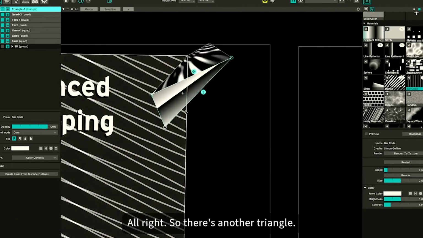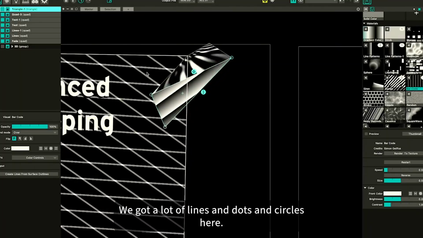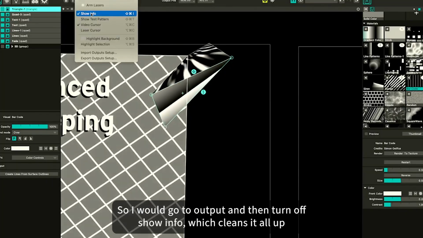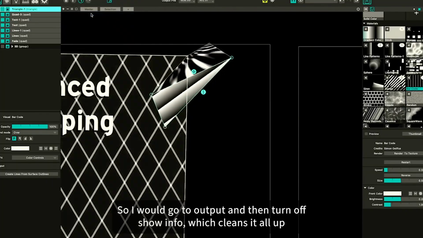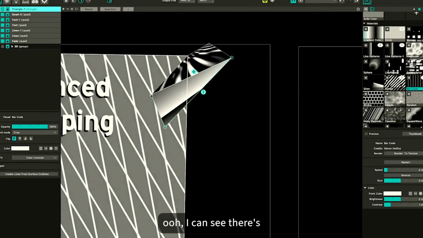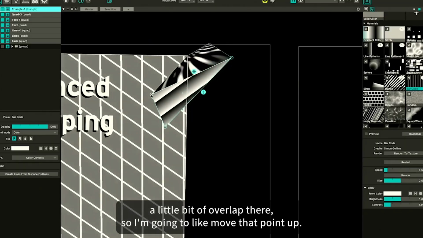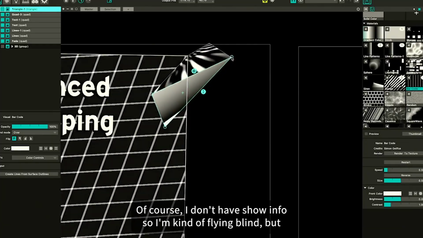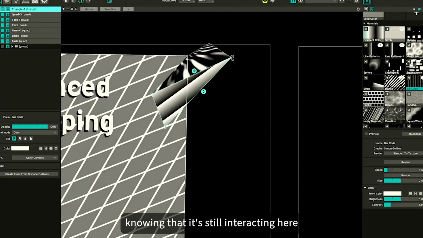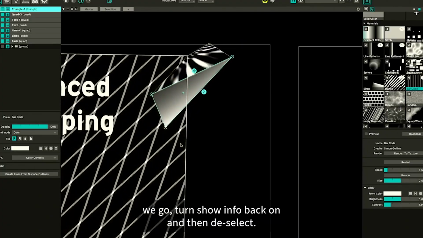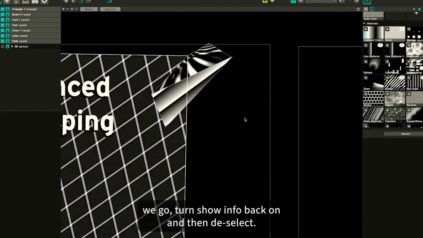All right, so there's another triangle. We got a lot of lines and dots and circles here, so I would go to output and then turn off show info, which cleans it all up and actually allows you to get a better sense of, ooh, I can see there's a little bit of overlap there, so I'm gonna move that point up. Of course, I don't have show info on, so I'm kind of flying blind, but knowing that it's still interacting here. There we go, turn show info back on, and then deselect.